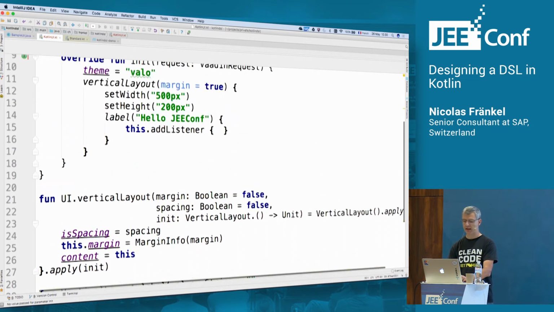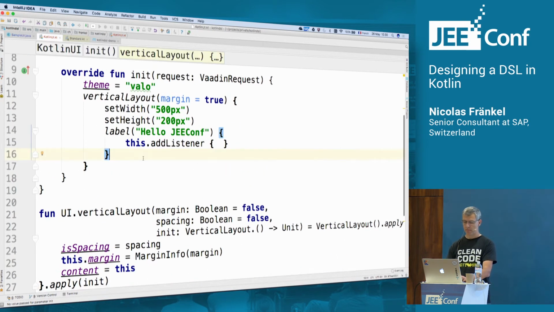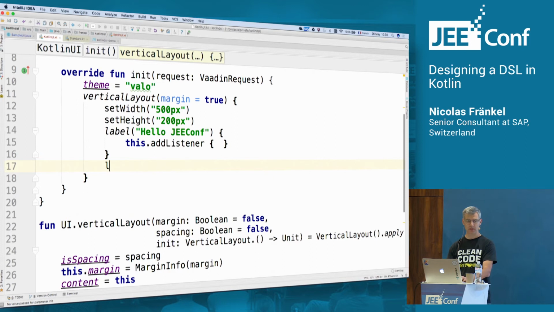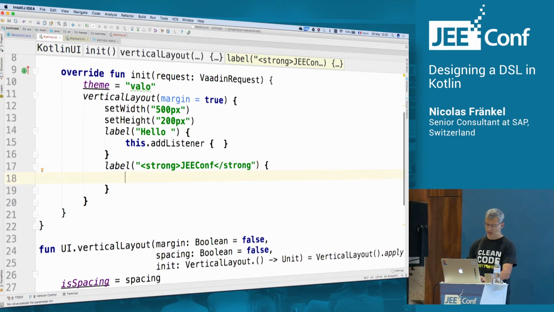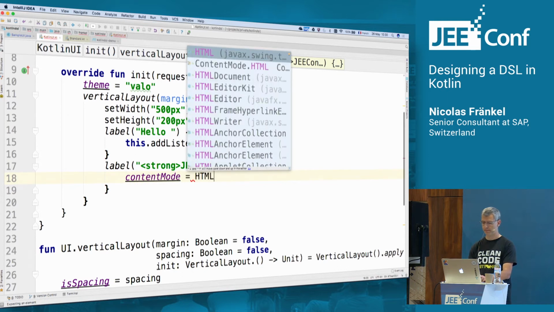Now I would like to create an HTML. So I say hello world. I will say hello JEEConf. So this is HTML. And in Vaadin, I have to say, hey guys, you have to interpret it as HTML. It's not standard text. So I say content mode equals HTML.